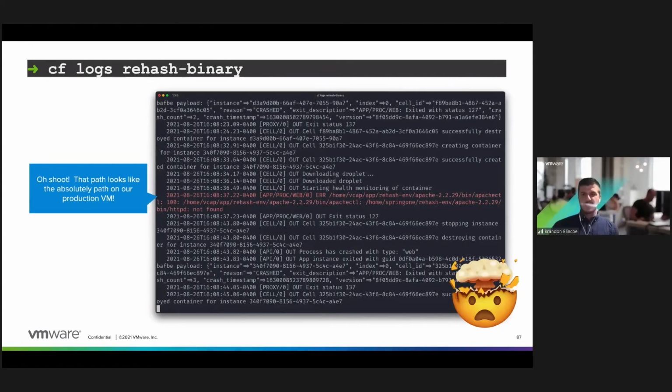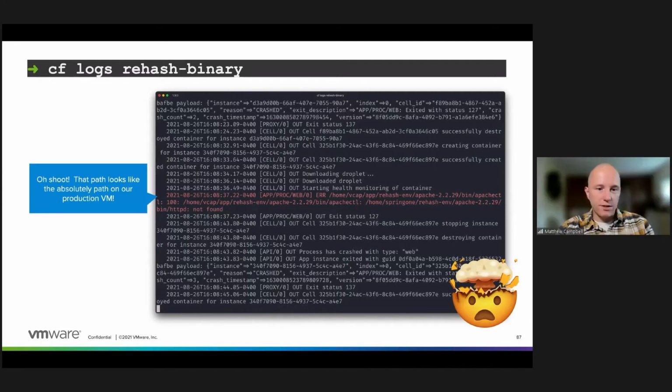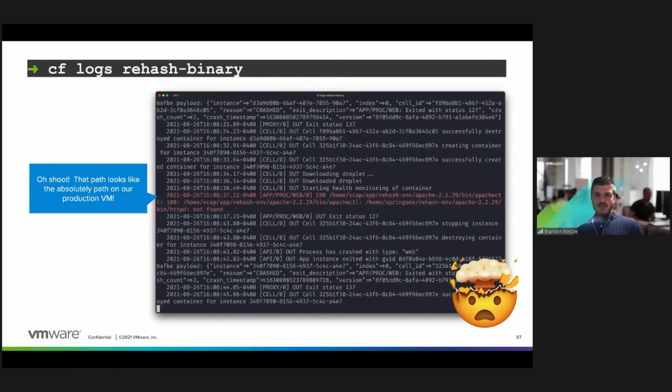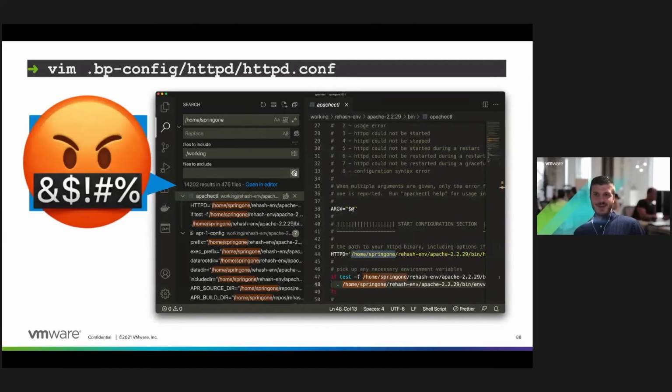And in this case, okay, something really interesting here. I'm seeing something that looks like a path in our production VM. I see /home/spring1, and we haven't seen anything like this before. So that's interesting. It means the structure of our VM is sort of leaking into the code base somewhere, maybe. Somewhere. So let's just do a search everywhere.